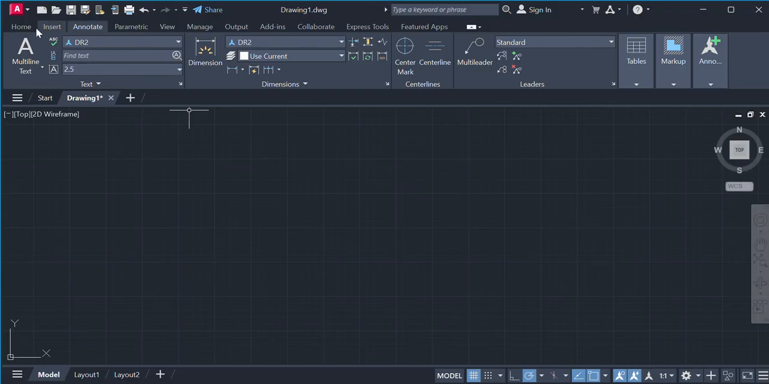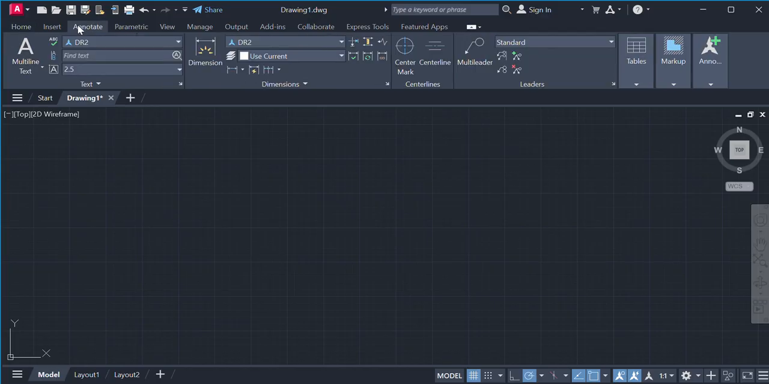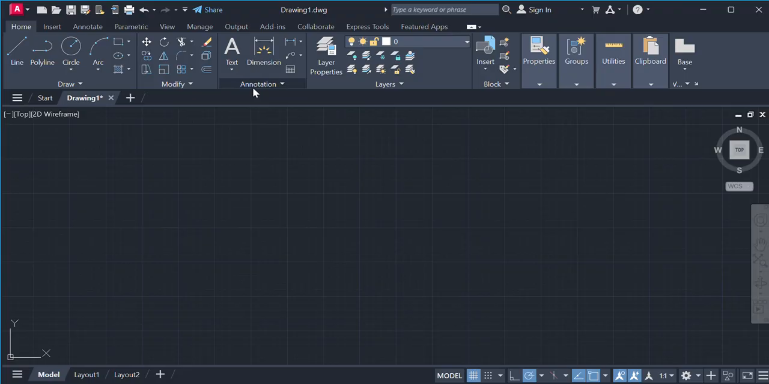That is all for today's video. Whether you chose to go the annotate route, whether you decided to use the annotate ribbon, or you wanted to access it from the home page, it would still take you down the same route.